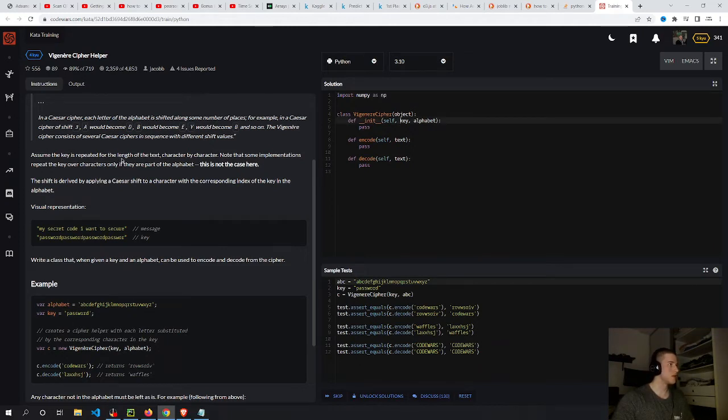Assume the key is repeated for the length of the text, but character by character. Assume the key. What is the key? Assume the key is repeated for the length of the text, character by character. Note that some implementations repeat the key over characters only if they are part of the alphabet. This is not the best case here. The shift is derived by applying a Caesar shift to a character with the corresponding index of the key in the alphabet. Visual representation. My secret code I want to secure.